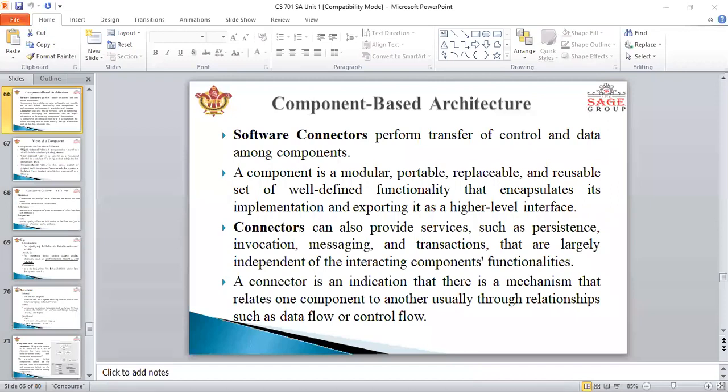And also you can say that component based software can be defined as a unit of composition with contractually specified interfaces and explicit context dependencies only, and this is a software component which is developed independently, right? So component based software architecture is very important, and a connector can also provide services such as persistence, invocation, messaging, transaction, that are largely independent of the interacting component functionality.